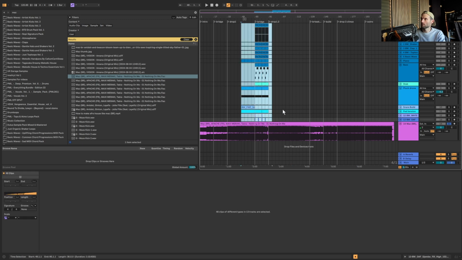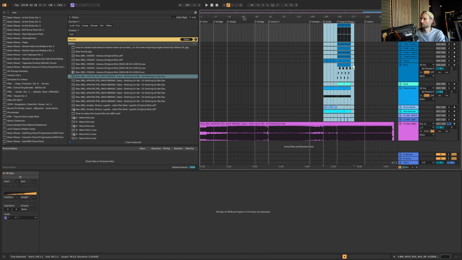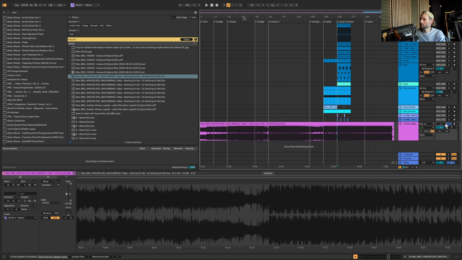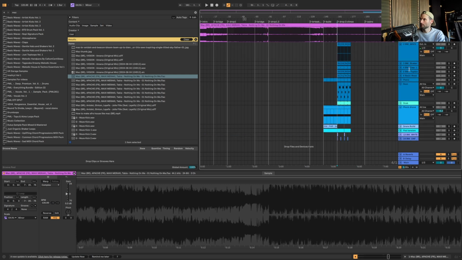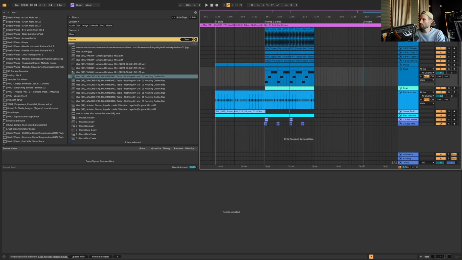So now we can take all of this stuff. I'm going to cut it and put it here into the build and the drop. And I'll keep that track there just in case. Now we start arranging nice and quickly.